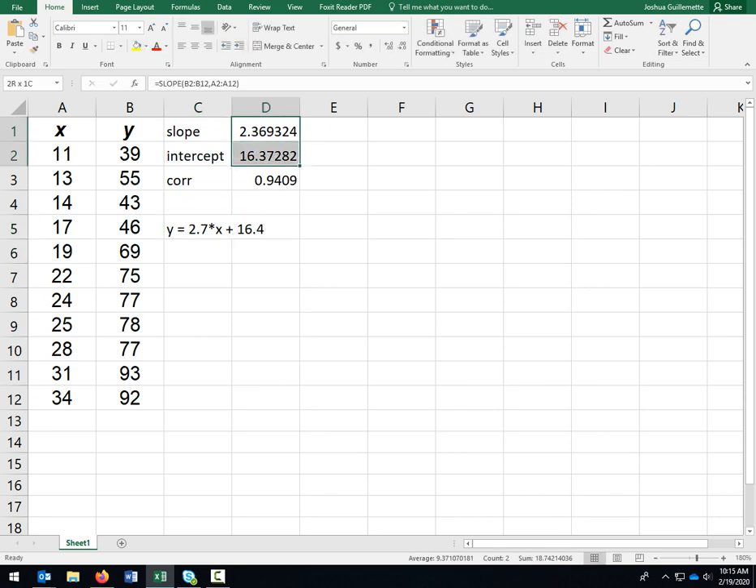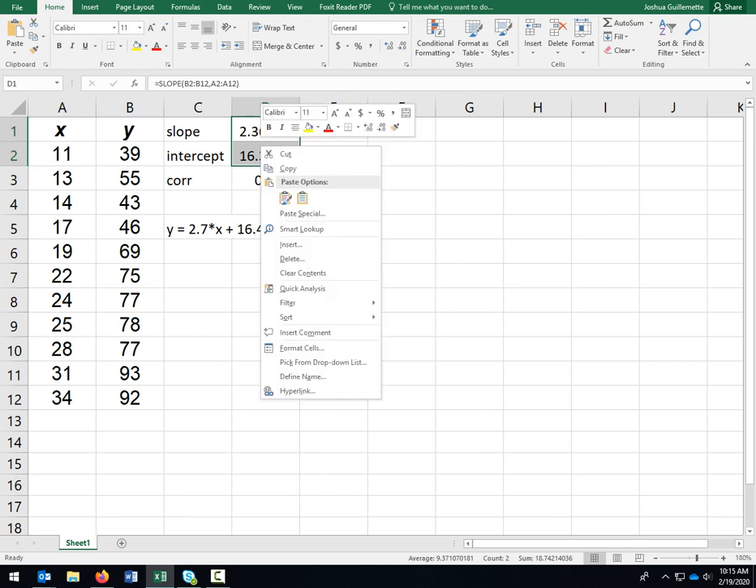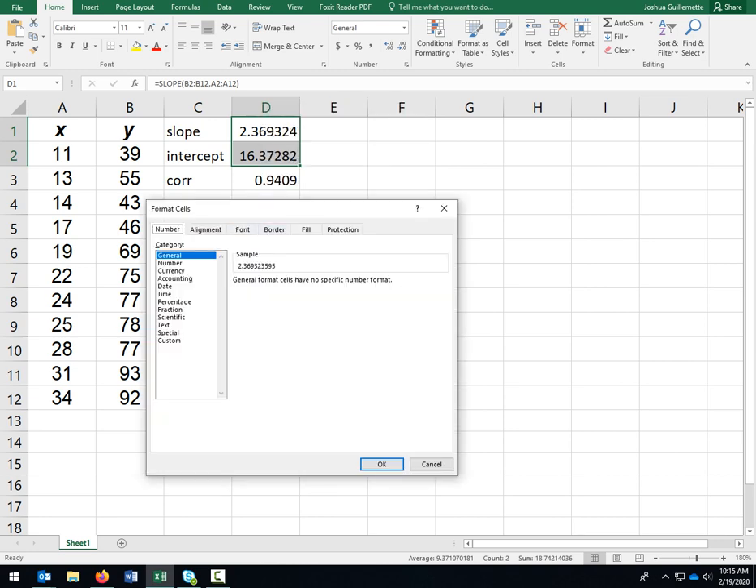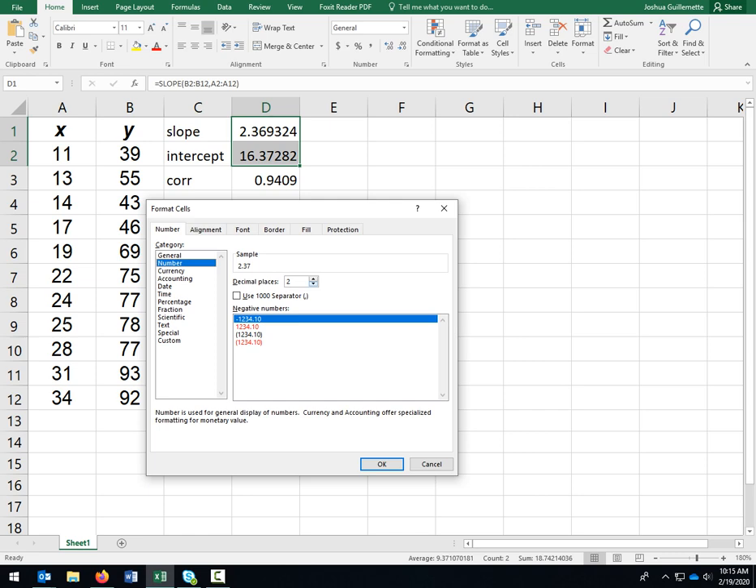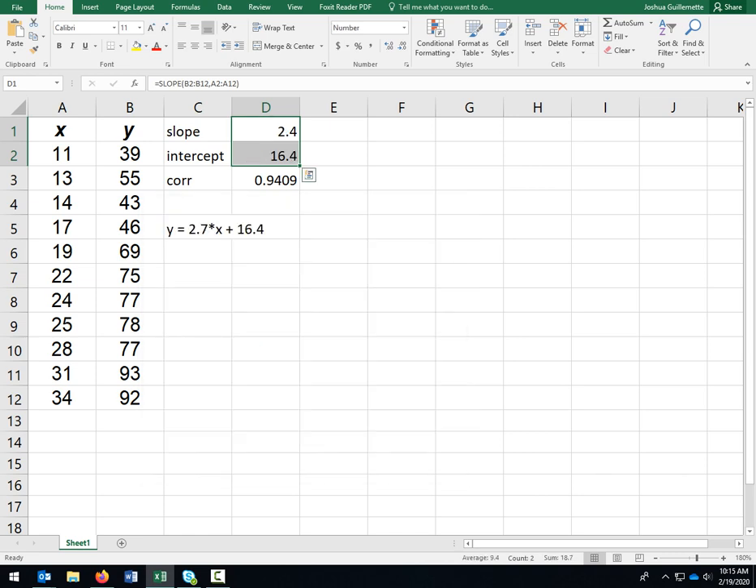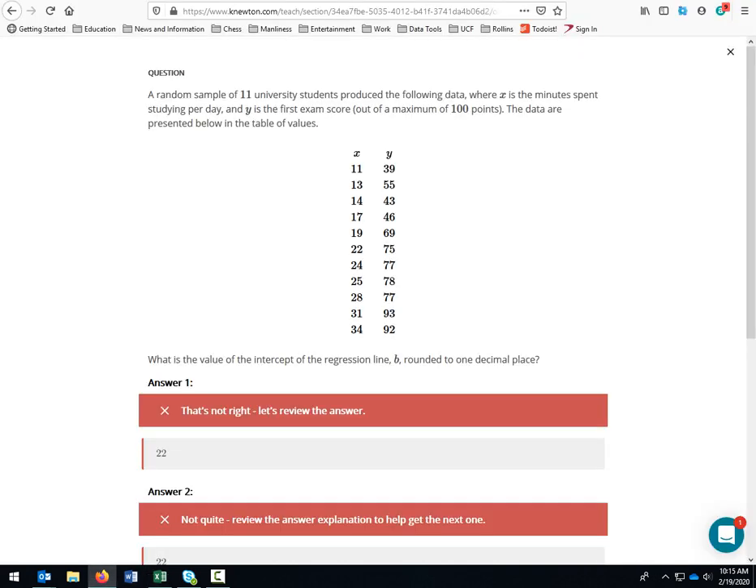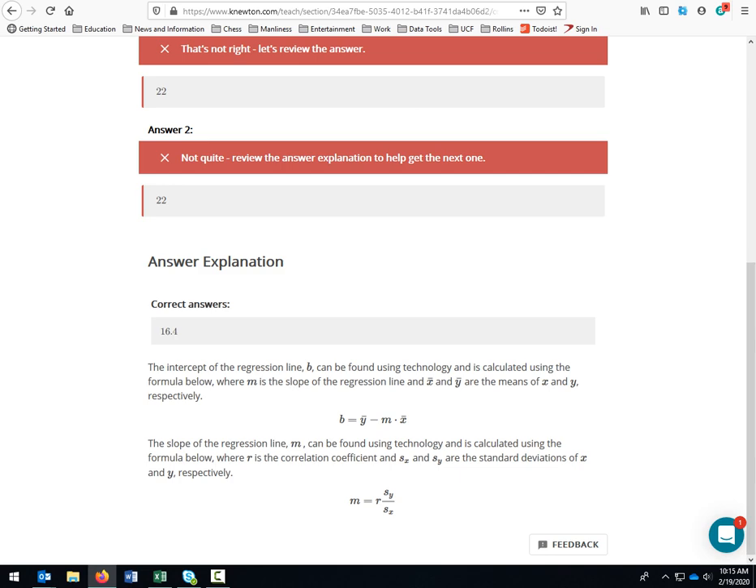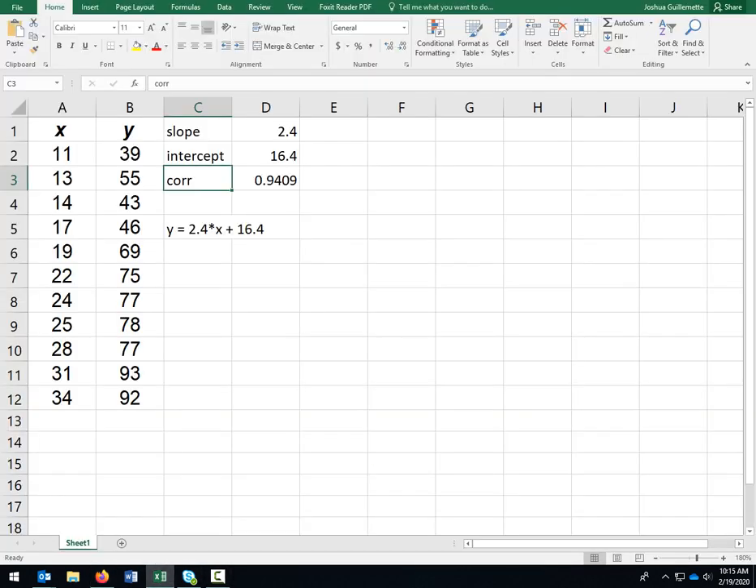If you're having trouble with the rounding, you can always right click on format cells and change the number of decimal places to 1. So you can see that, 2.4, I put 2.7. So I want to change that, 2.4. All right. And it is 16.4. So if we look back, it is telling us the correct answer is 16.4. So that's great. So that's one way of doing it.